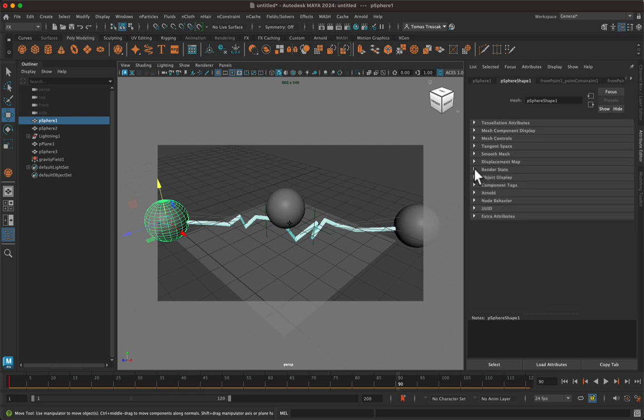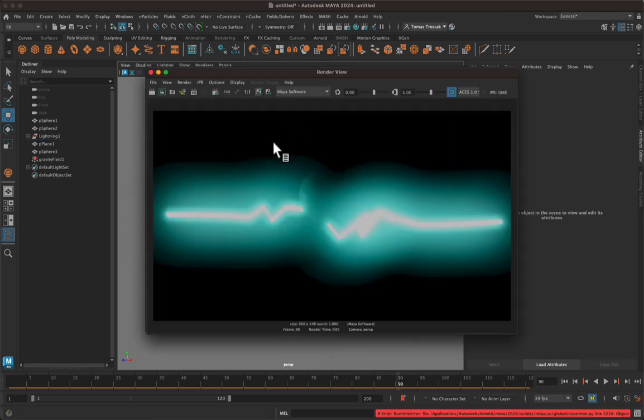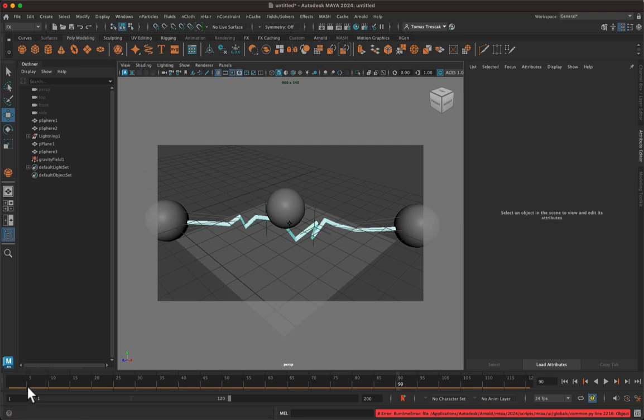Okay, so it has to be the shape, render stat, and we turn off the primary visibility. Same thing here, turn off primary visibility. P-plane shape, primary visibility. So when we render this now, we actually get just the lightning, the ball, and the ground is missing, right? So it's still going to interact with everything that we want, right? So it's still going to do what we want, boom, boom, boom, boom, boom, and jump.